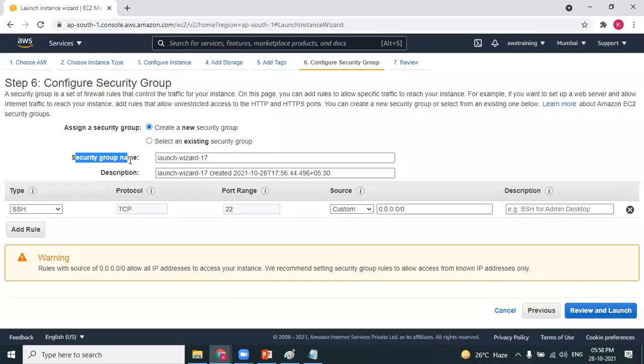I want to provide a name to the security group. Yesterday, I have not named it. Yesterday, I have just taken the default options. I just explained the importance of port and clicked on review and launch. Yesterday, I had not provided a name to the security group. Now I want to provide a name to the security group.